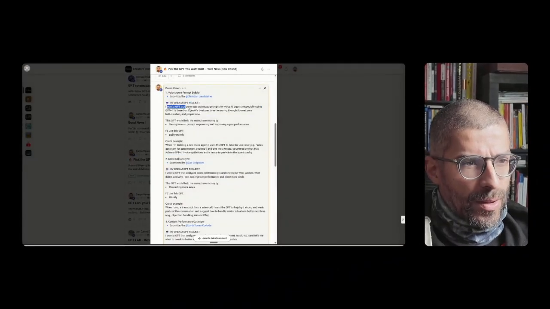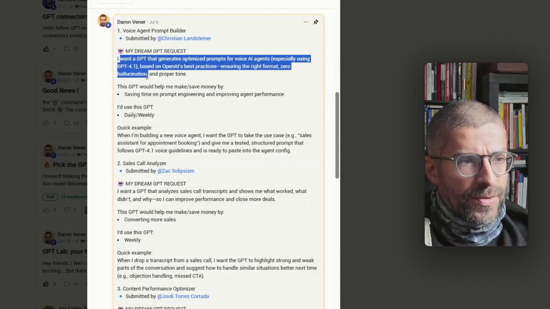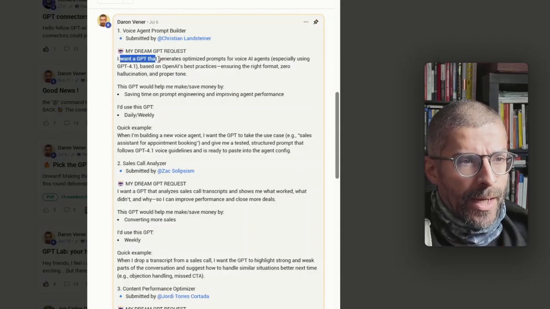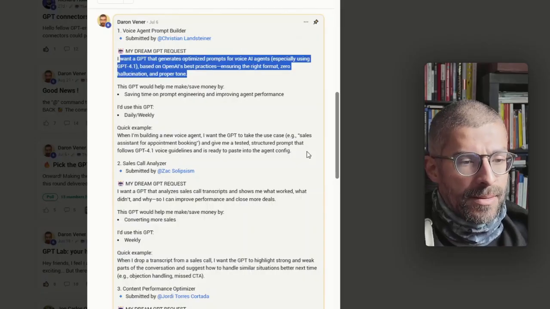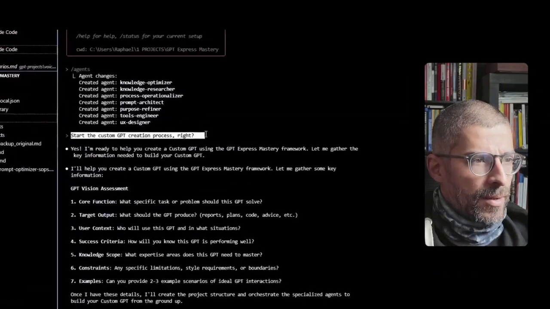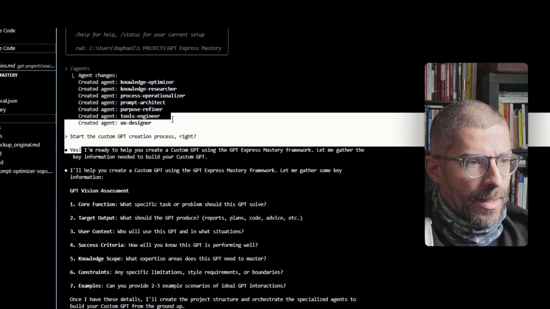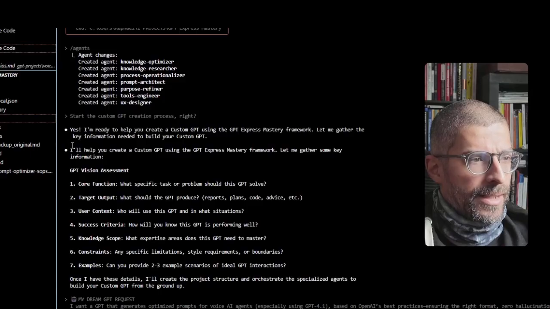How does that work? In my community, I got a request for a GPT to create this one. I want a GPT that generates optimized prompts for AI voice agents, especially using GPT 4.1 based on OpenAI's best practices. We will create this custom GPT using this new workflow. And so what I did here, I said, okay, start custom GPT creation process. And then it said, I'm ready. Let's do it according to the GPT Express Mastery framework. And then it explained what it will do.